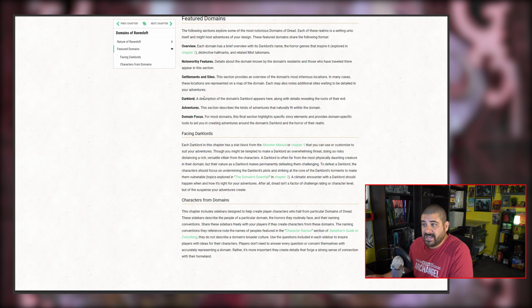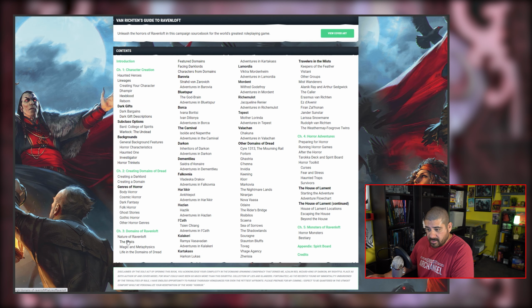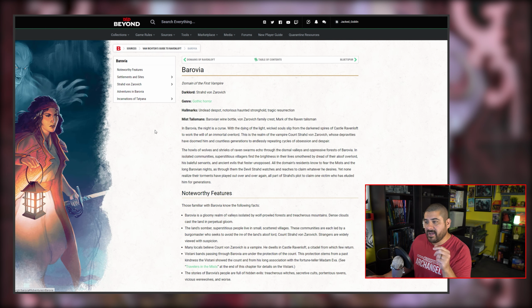Then in this chapter, you get into featured domains, all right? Which there's a lot. Barovia, Bluetspur, Borca, the Carnival, Darkon, Dementlieu, Falkovnia, Har'Akir, Hazlan, Ith, Kalakeri, Kartakass, Lamordia, Mordent. There's a lot here, okay? And they all follow suit with the same sort of information. If I click on Barovia, who's the Dark Lord of Barovia? What's the genre? What are the hallmarks of this domain?